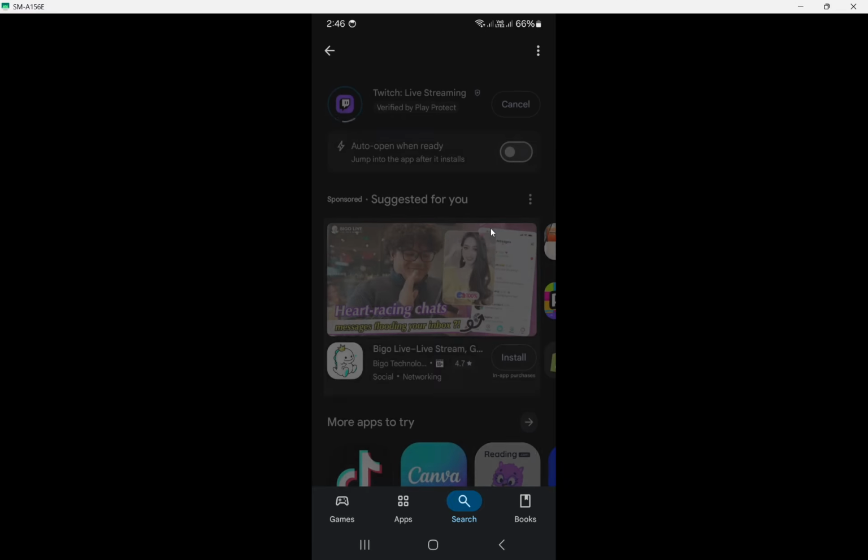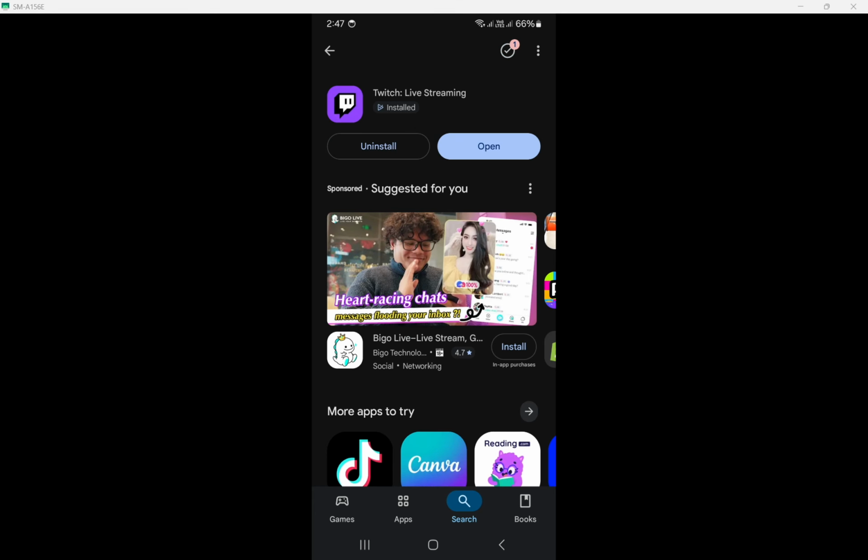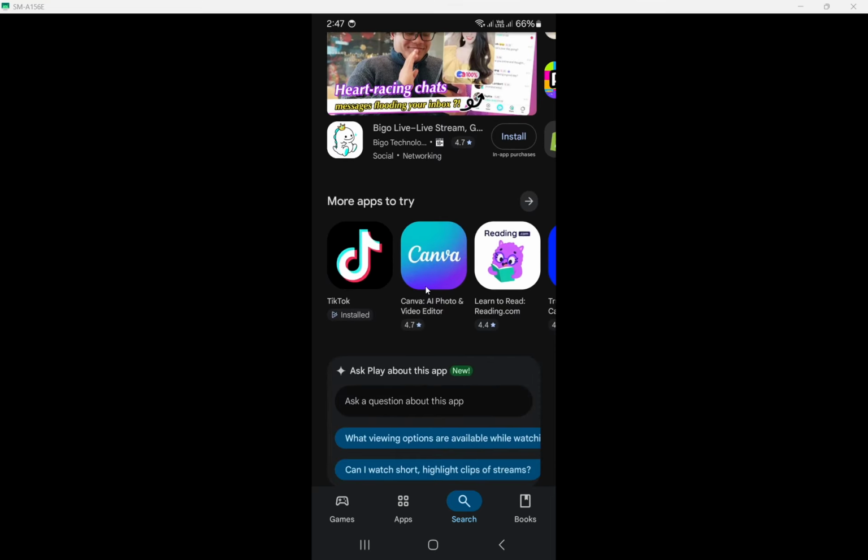Now tap Install. Your phone will begin downloading the app and then automatically install it. Depending on your connection, this may take a moment. Using Wi-Fi can speed things up and help you avoid mobile data charges. During installation, you might see a brief note about app permissions. That's standard for most apps and ensures everything runs smoothly once you open it.